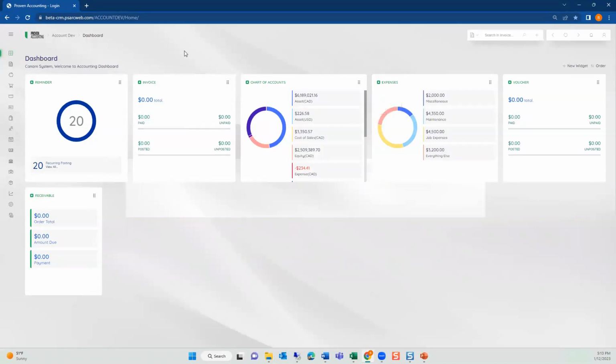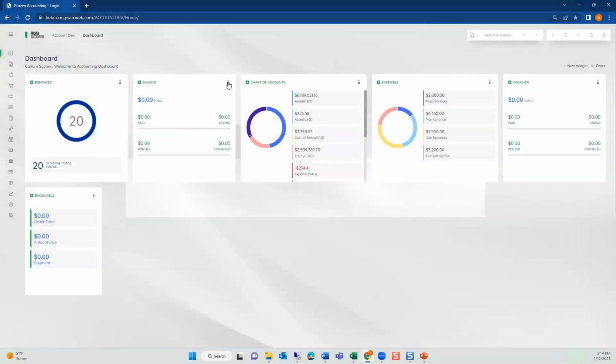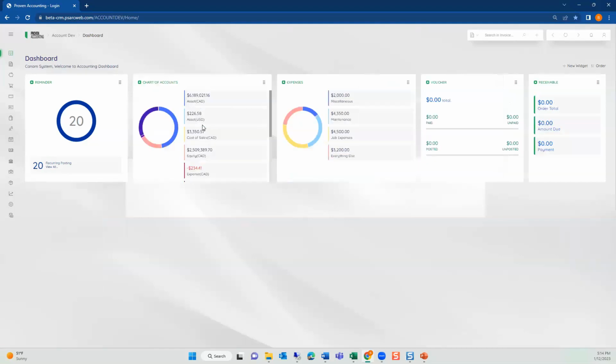Once you have established what widgets you would like to see on your dashboard, you can select the date range that you would like to view the data. You can have month, quarter, year, last year, or you can simply remove the widget if you no longer find a value in keeping it on your dashboard.